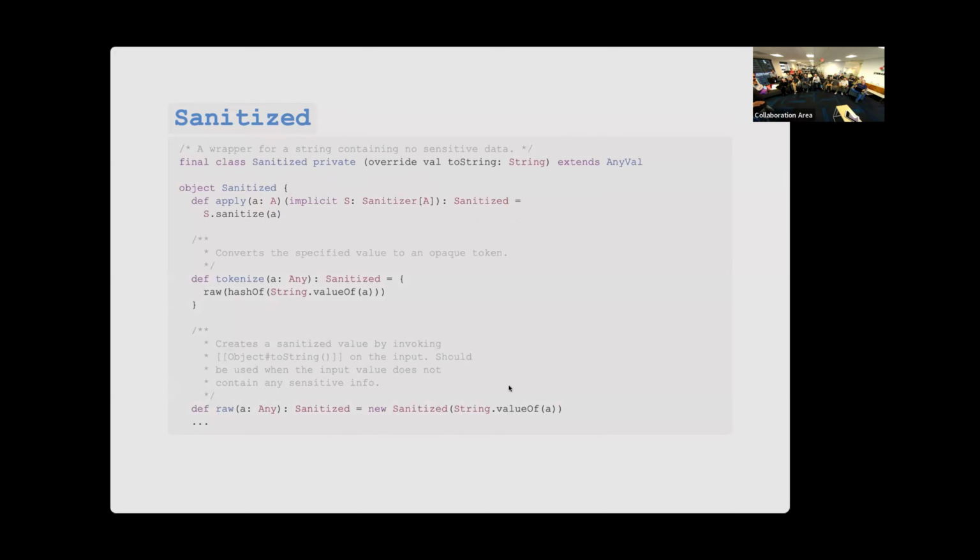Okay, all right. So the sanitized has an apply method, which is going to be helpful when instantiating it. And then it has two methods, tokenize and raw. Tokenize is a way of redacting or a way of hashing, whatever your implementation is. And raw is the raw text. It's okay to log in plain text. So that's how we start with sanitize.